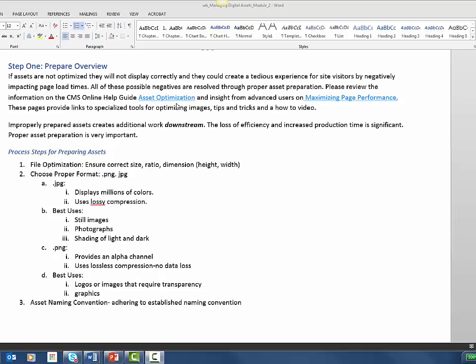There's a pretty good demonstration on asset optimization. Also within the maximizing page performance advanced collaboration session video, there's really good guidance on that. So we're not going to go through that here. We just recommend that you use these links, go to the CMS Online Help Guide and review those just to get some insights into how best to optimize assets, because that can happen in a couple of different ways. So file optimization is one of the most important things.